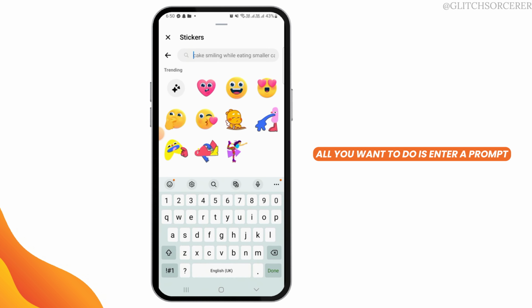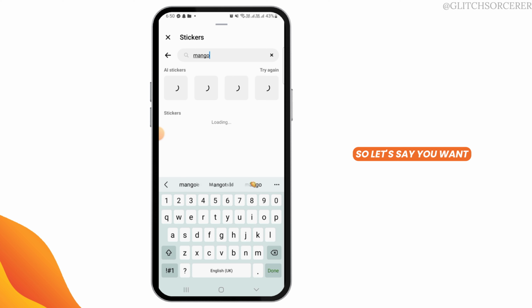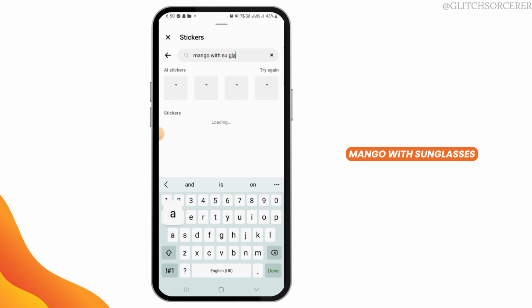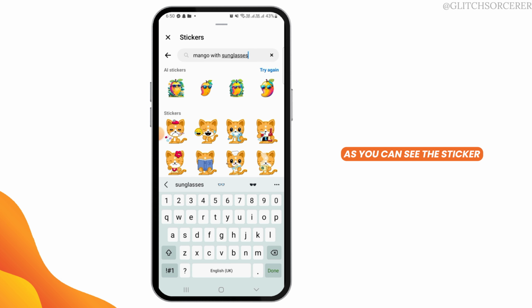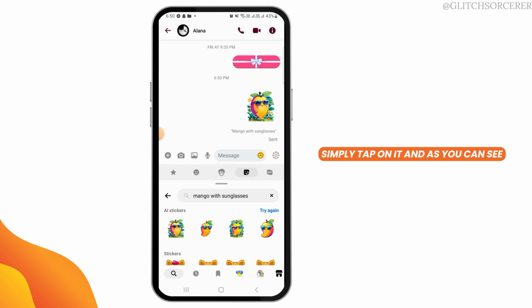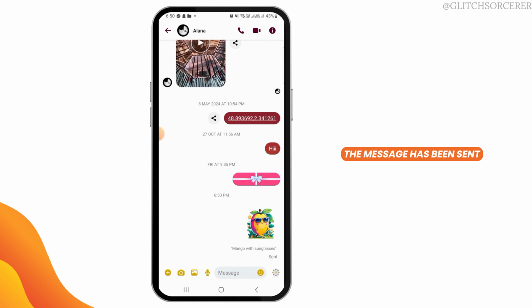All you want to do is enter a prompt. So let's say you want mango with sunglasses. Now the AI is generating the sticker. As you can see, the sticker has been generated. Simply tap on it, and as you can see, the message has been sent.